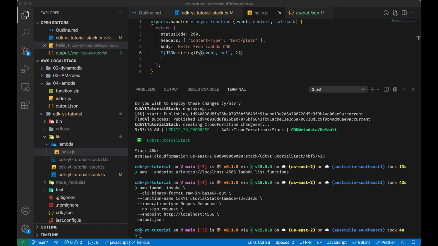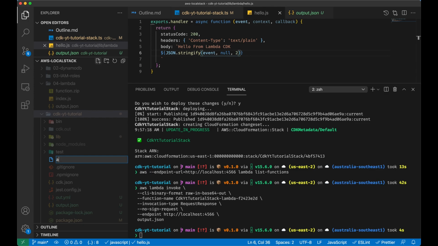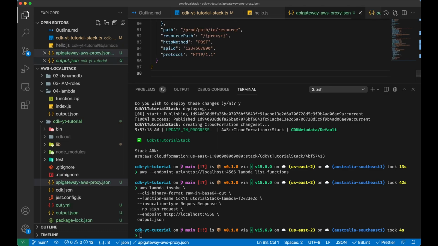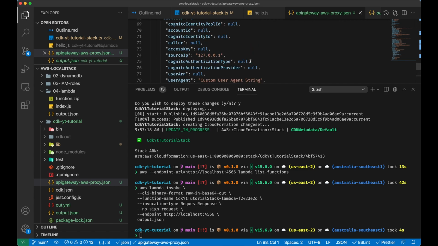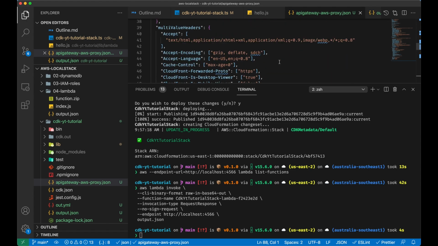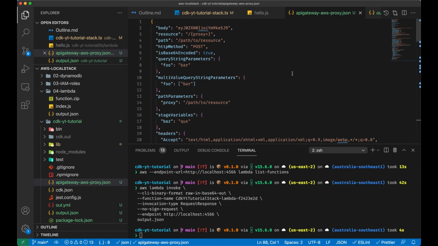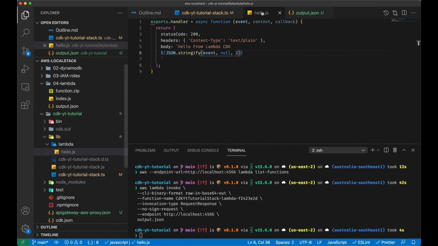And I'm gonna take this API Gateway proxy file. So let's create this API Gateway AWS proxy.json. By the way, if you are wondering where these things are coming from, you can get them from the AWS console or from the documentation. It's simply a test method that we can use to simulate a proxy call. So now our body has this event.